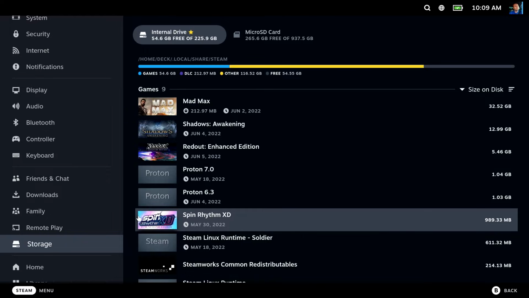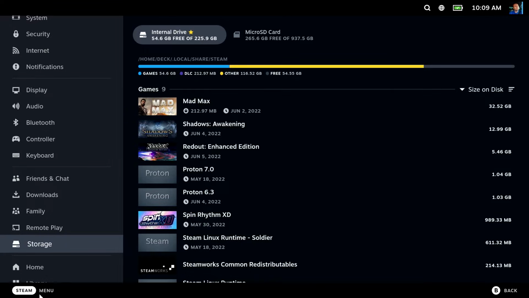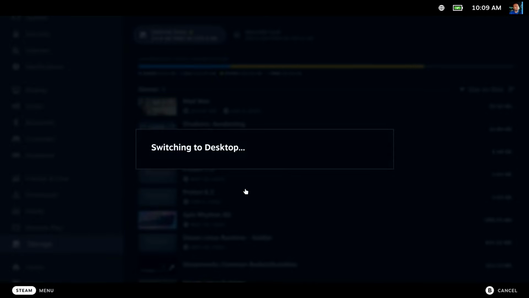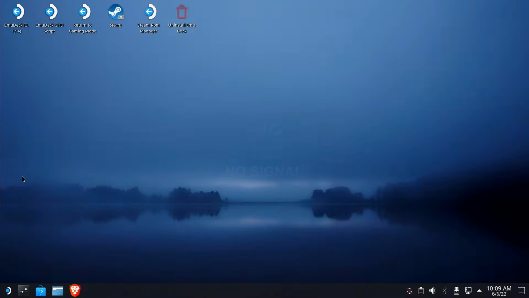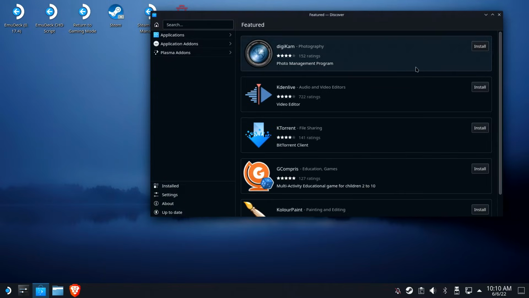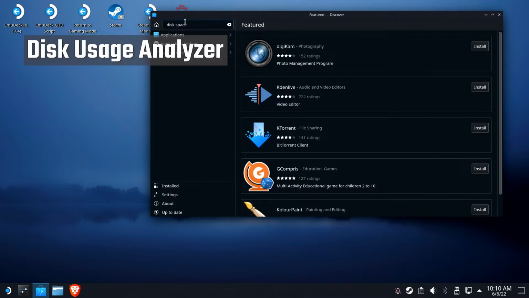And to do that, we are going to run over to our desktop mode, and we're going to use an application to help us determine what's there. Once you're in desktop mode, go ahead and hit the Discover Store or the Discover app so that you can download a neat little tool to help us along the way. This tool is called Disk Usage Analyzer. And it's free, of course, easy to get. It'll only take a minute to grab.